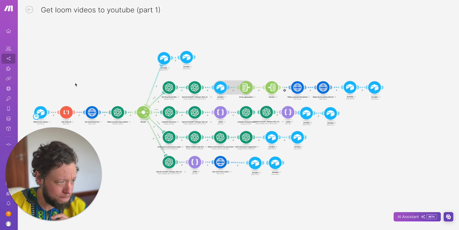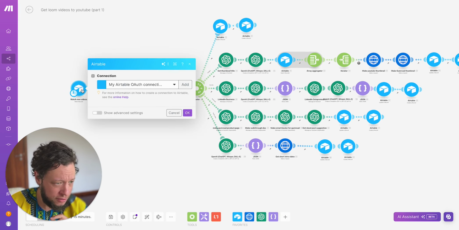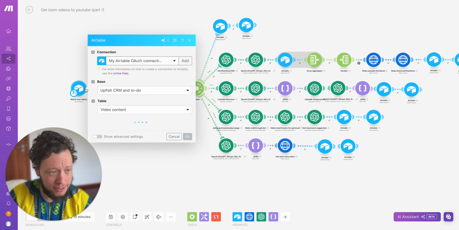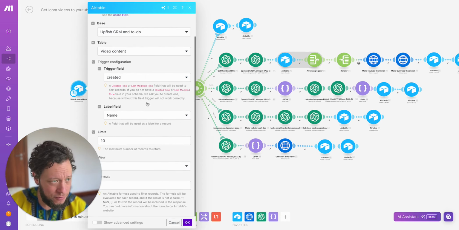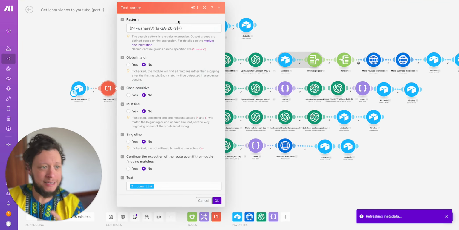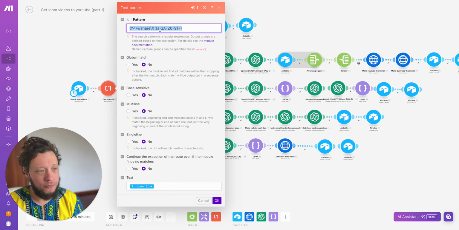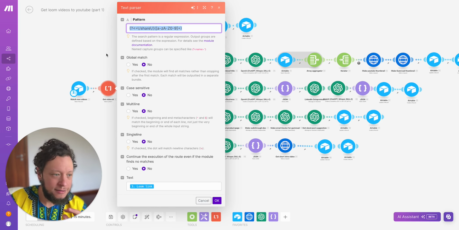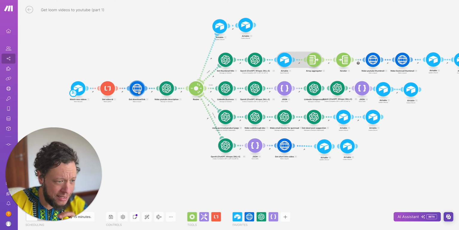So step one is I'm watching for the new videos. As I mentioned before, once I've created the Loom video, I'll add it into my Airtable. After that, we have a text parser. So this takes the Loom link and it gets the ID of the video. The Loom link in full will be something like www.loom.com/share/az blah, blah, blah, and we want that az blah, blah, blah. So that's what that does. Then we get a download link.